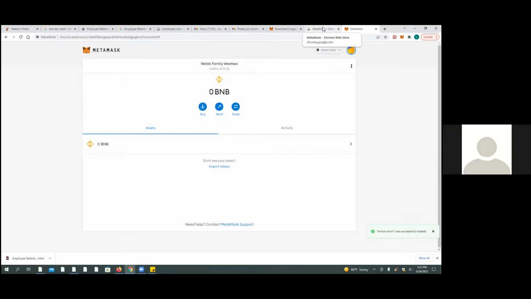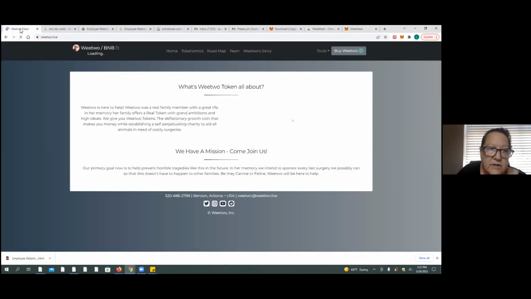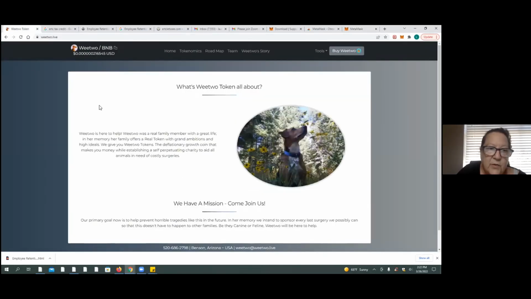You're welcome. The next thing that we're going to do is go over here. You go into your address bar and type in Weetwo token, and it's going to take you to the Weetwo site. On the Weetwo site, Larisse, you see up here in the top left corner a little picture of the logo of Weetwo, and it says Weetwo/BNB. And there's like two little pages or clipboards right next to it. I want you to, Larisse, I can't do it. You have to do it. I want you to go to those two little clipboards and click on them, and that will copy.